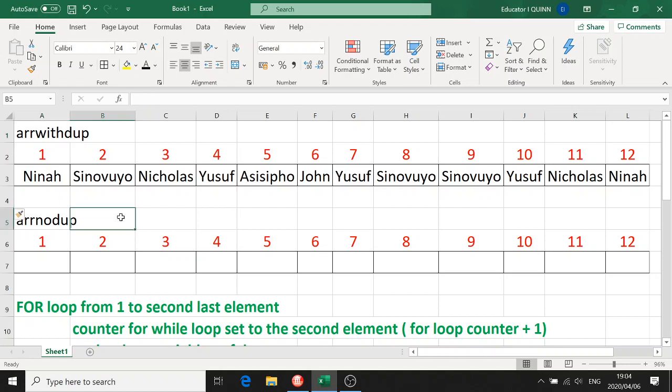What's going to happen is we have to pull out, we have to have a complete array with no duplicates over here. It would obviously be less, because as you can see, Sinovio has 3 of them, Yusuf has 3, Nicholas has 2, Nina has 2 of them, and it doesn't matter where they're positioned, we can remove these duplicates from the array.